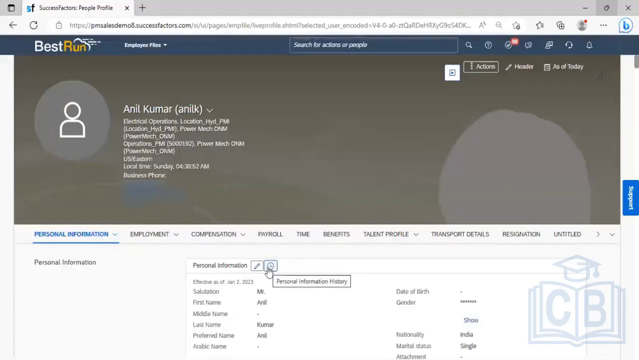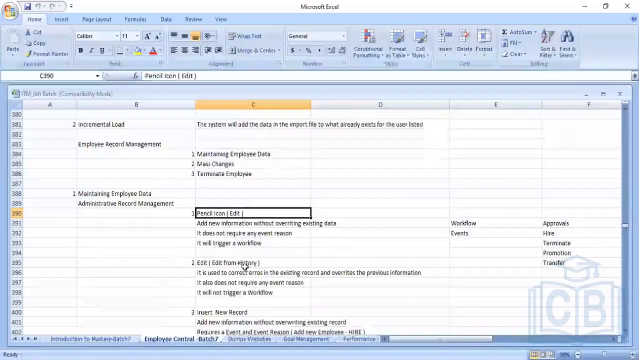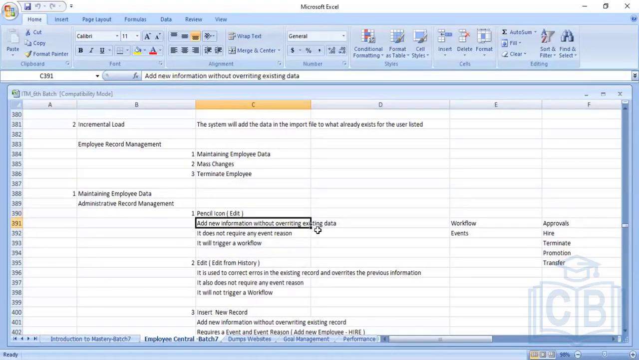Also we have a clock icon. Clock icon means what? Edit with history. So that is why it is showing edit from history. What is the edit pencil icon? It adds the new information. Here it is written wrongly, overwriting the existing data. It does not require the event reason. So when you are overwriting, the event reason is not required. It will trigger a workflow.